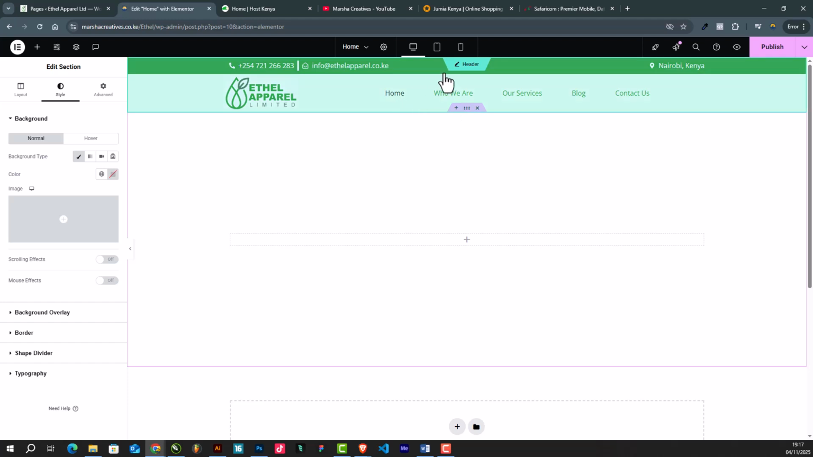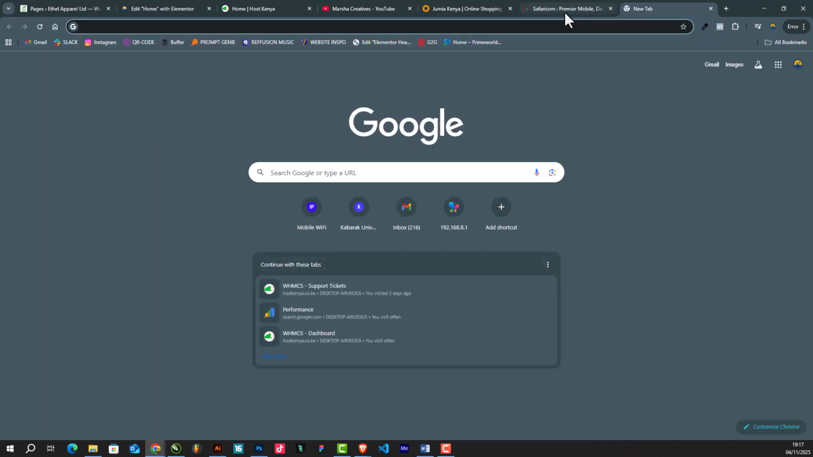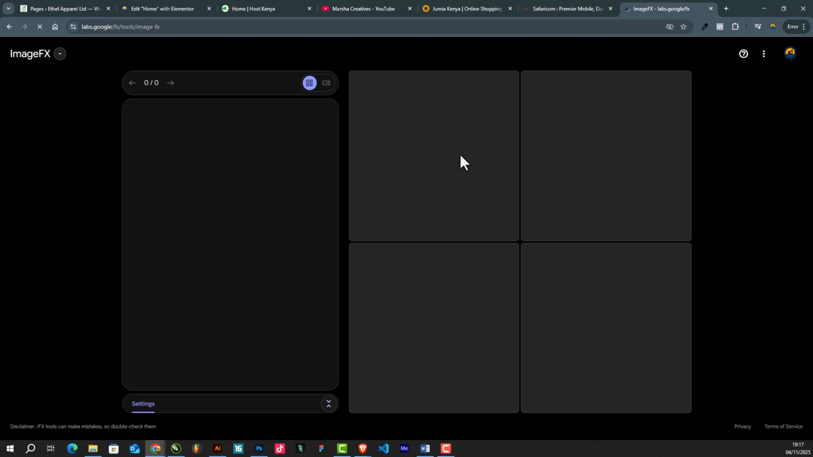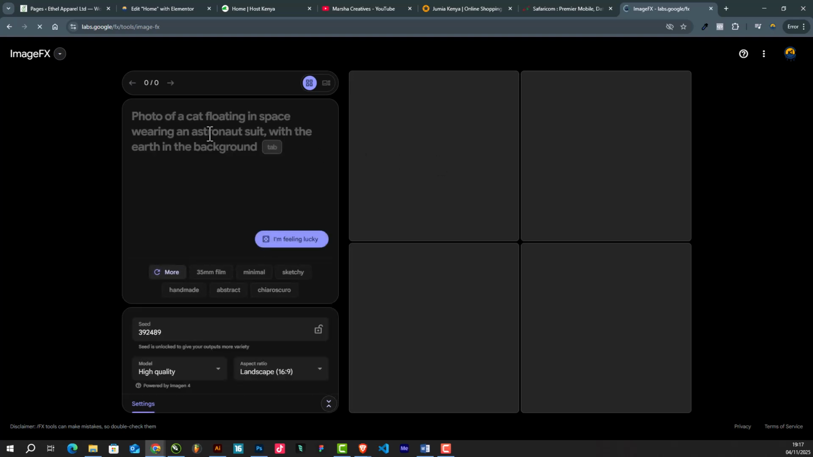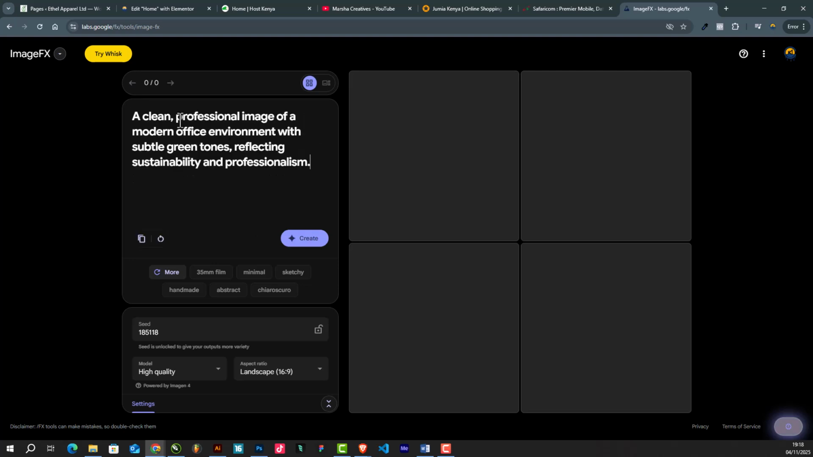I don't know what I'm going to have, but I have some prompts that I had created, so I'll go to labs. This is another tool that you should also learn. It's a tool that helps in image generation. It is very good. It is a tool by Google. So as you can see, you are also learning new tools in this course. I have this prompt, a clean professional image of a modern office, something like that.